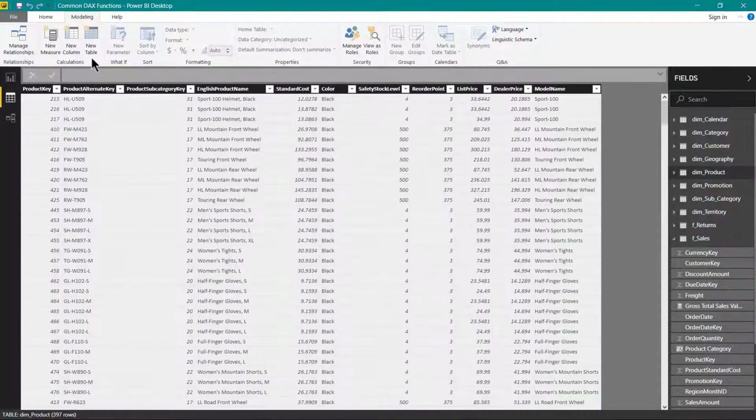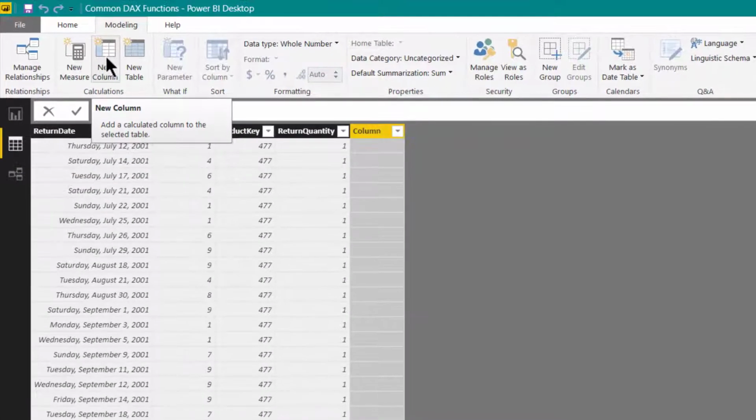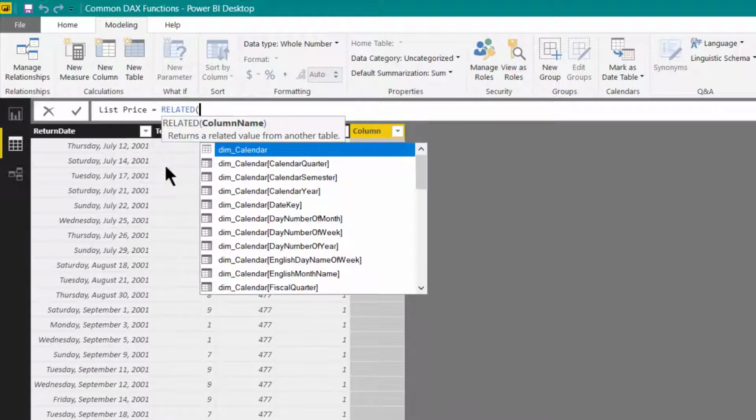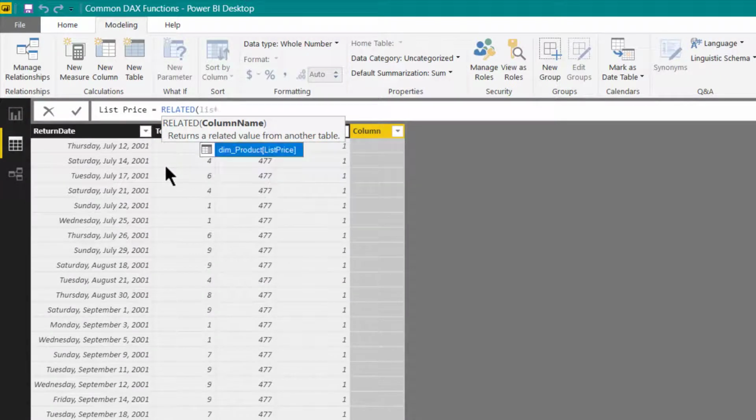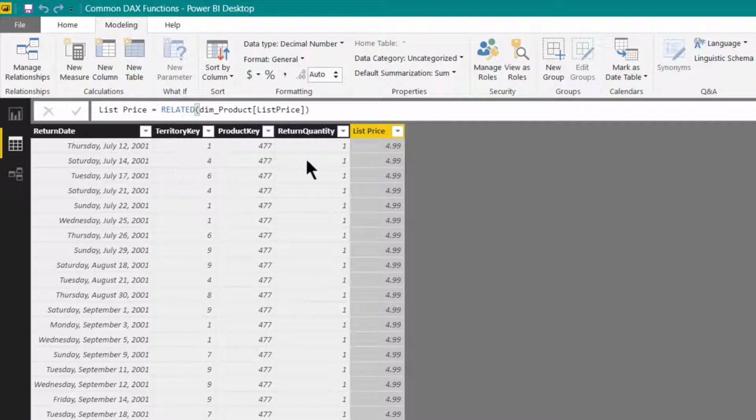So let us go to this new column. First, let us select this returns, new column. This will be a list price equal to related. Let us start typing list price. We have selected this and press enter. So using this related function, we are able to pull in the list price information. Now returns table is a fact table and products table is a lookup table. So there will be only one record for each of the product key and it is being populated correctly.